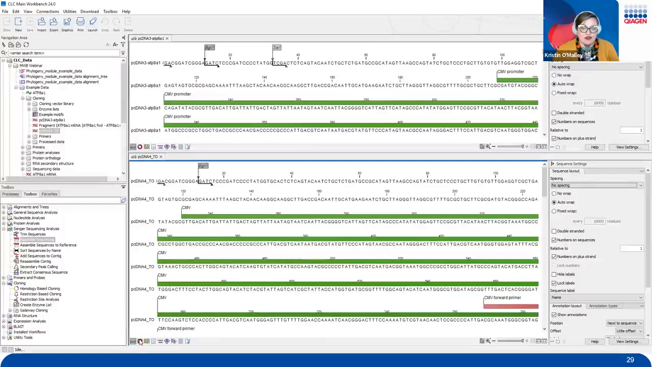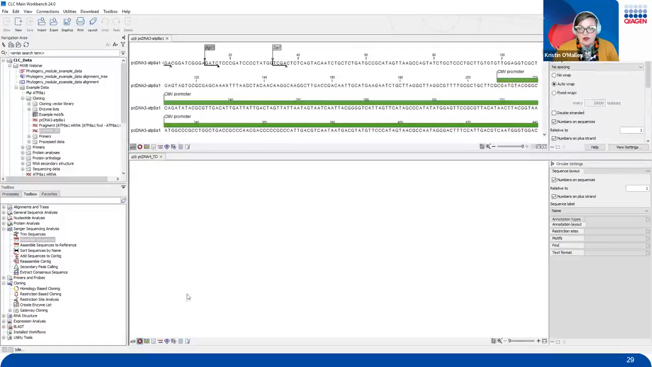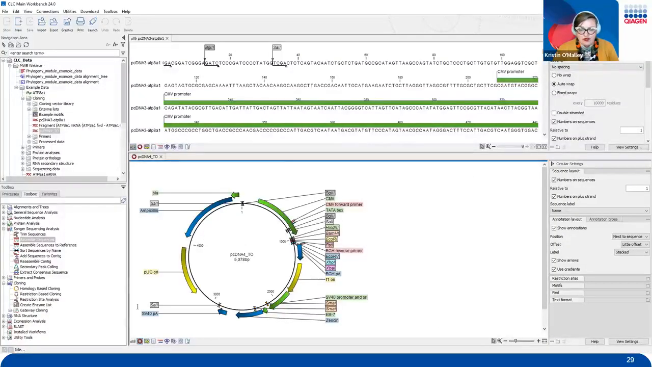So let's put it into a circular format just to have a little bit better view of the entire sequence itself. In our vector sequence, I just popped it into our circular view using our tool at the bottom left-hand side of the view pane here. And now we can have a look at our multi-cloning site to figure out which of these enzymes would be the best to use for our experiment of interest. In this case, we're going to grab HindIII and XhoI as our restriction enzymes to get our insert into our vector.